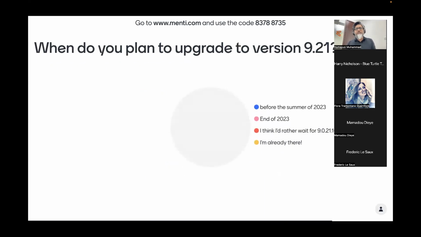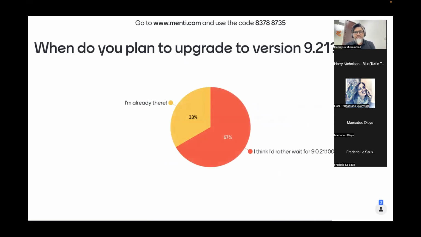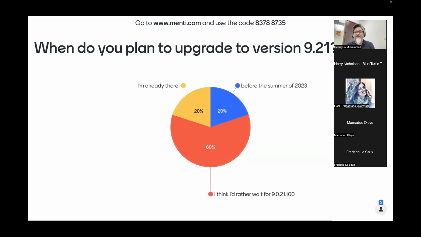Let's go to, I think this is the second last. This is related to the ones who have answered that they are still on V19 and V20. What are your plans for the upgrade to V21? Okay, I think I'd rather wait for a fix back. Okay. For the summer.